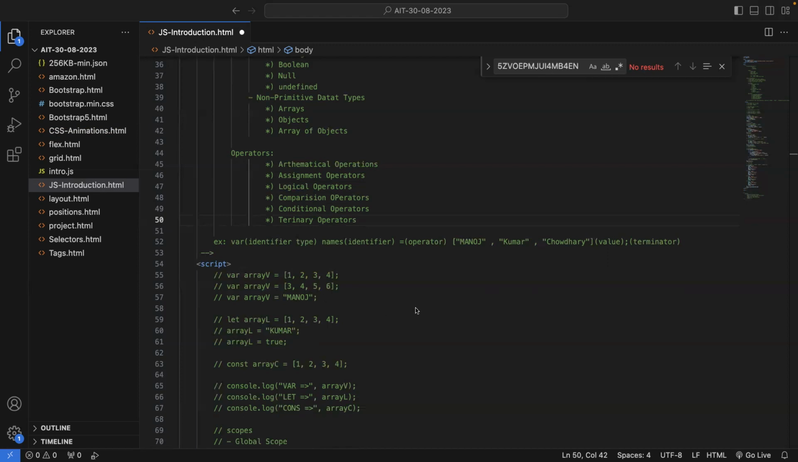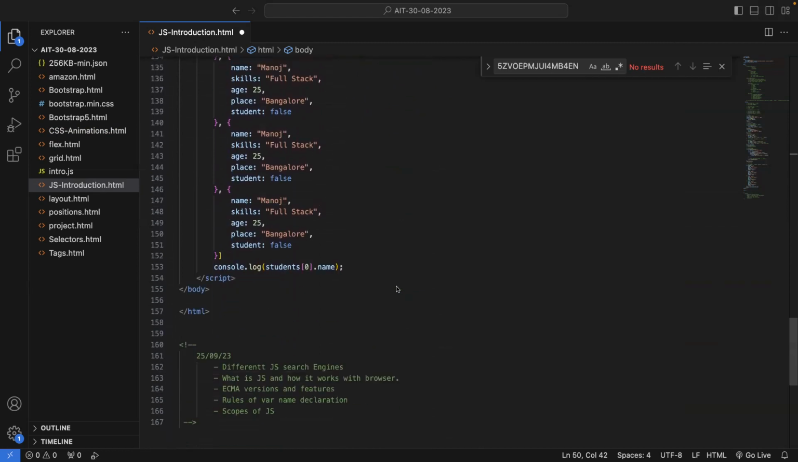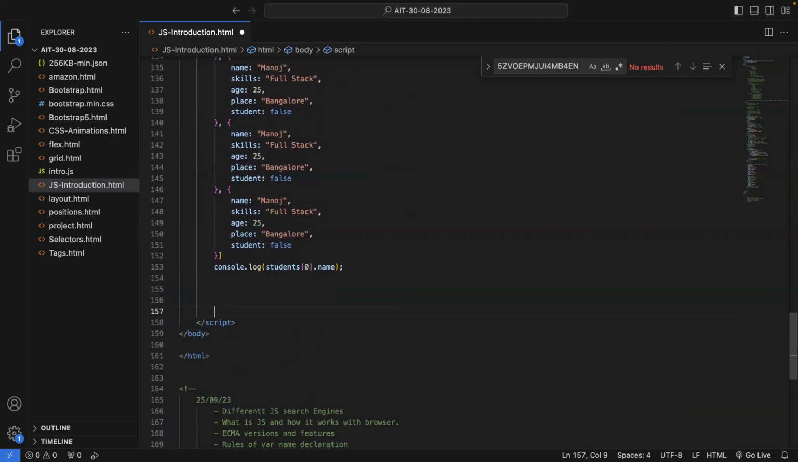If you want me to do that also, I'll do it, no issues. So let me take an example for arithmetic operators, like plus and minus. Is it okay?